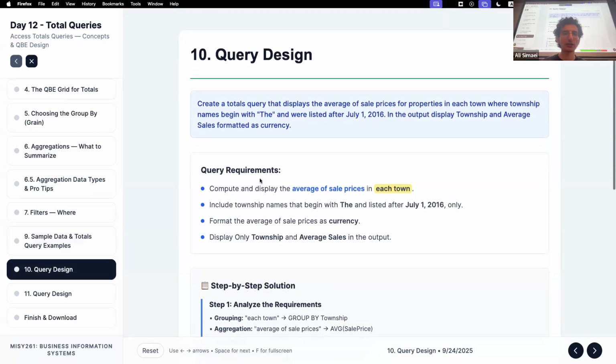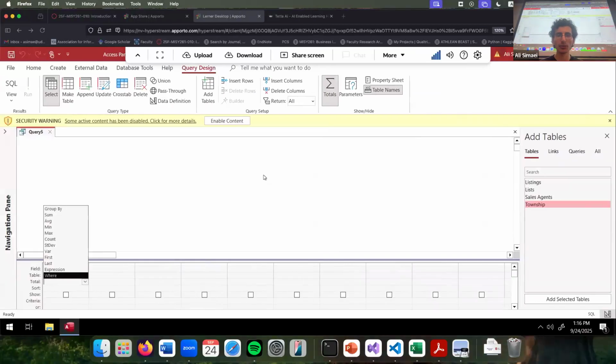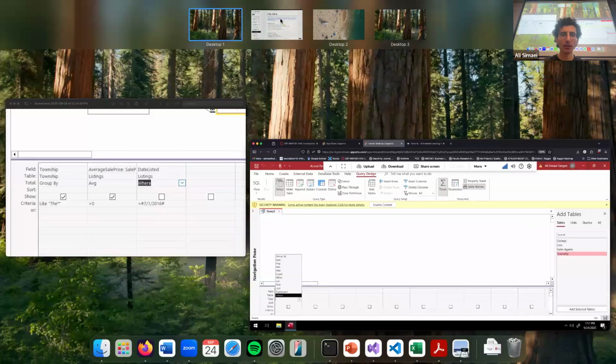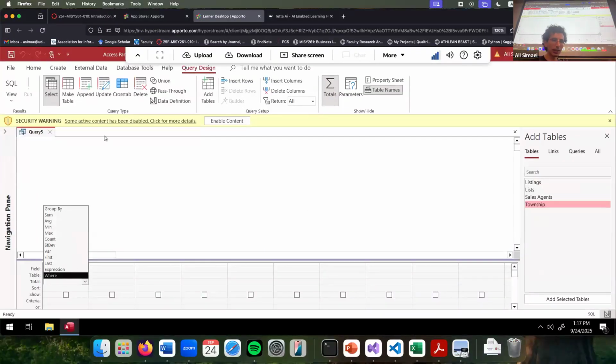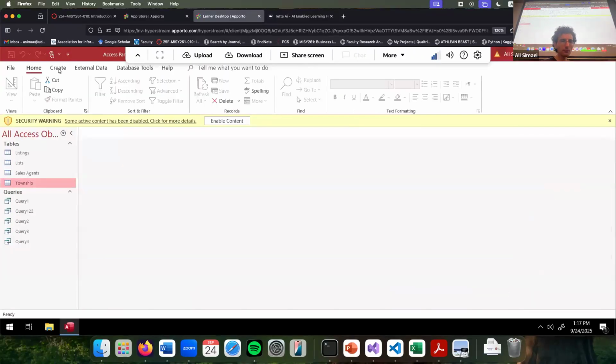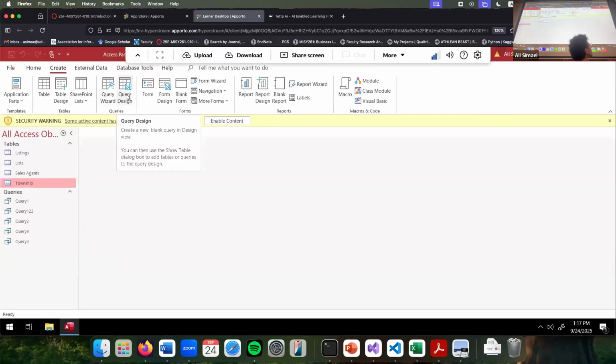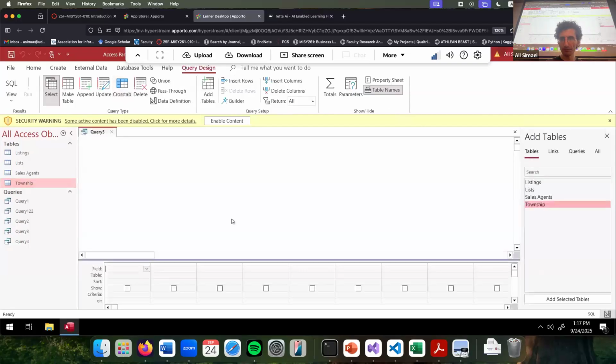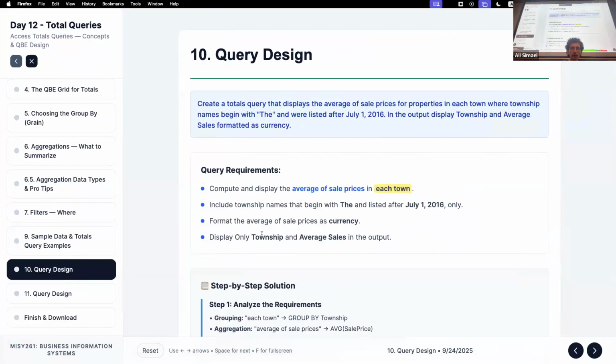Okay, let's do this query. Now let's start with the query and actually see how it works. We are using the same data set that we used last session, the same database. We want to create a new query. Okay, query design, create a new query. Create a query that displays the average of sales prices for properties in each town. So what we are looking for is the average of sales prices in each town.